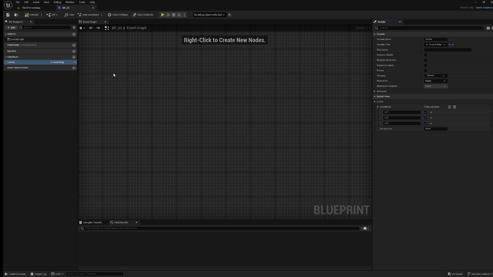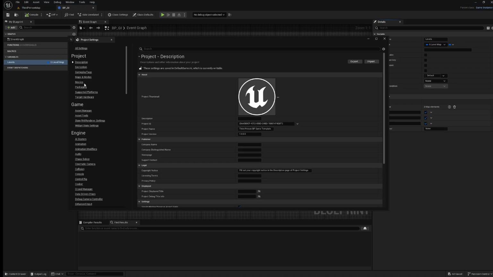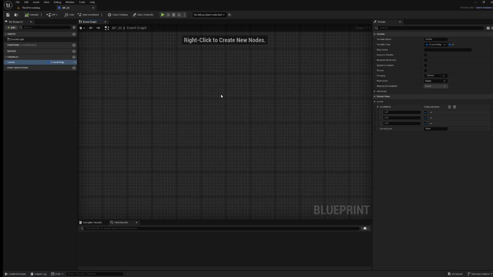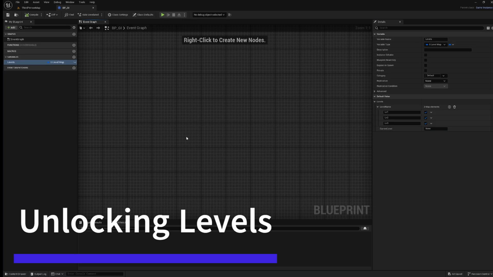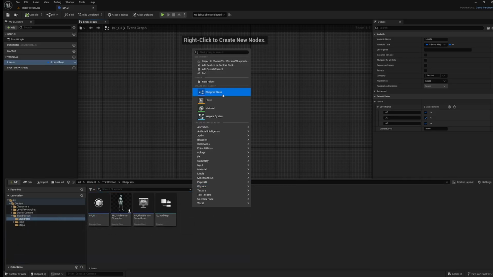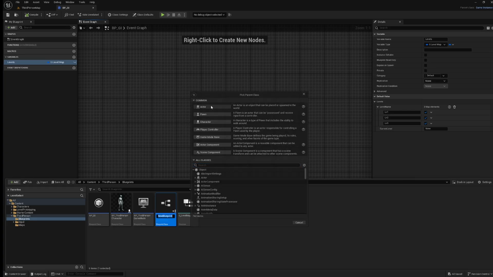Now that we have our game instance, we want to go to Edit and Project Settings. And right under Maps and Modes, we want to change our game instance from game instance to the blueprint that we just made. Now that we have the game instance set up, we're going to make a new actor. And this actor is just going to be a basic actor.